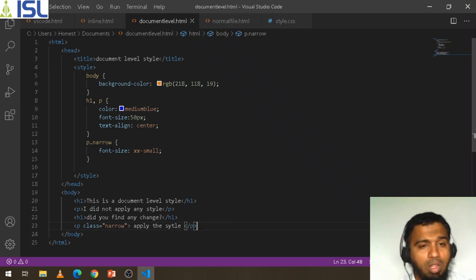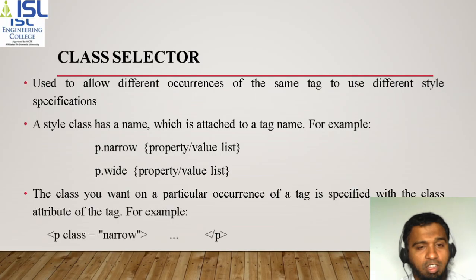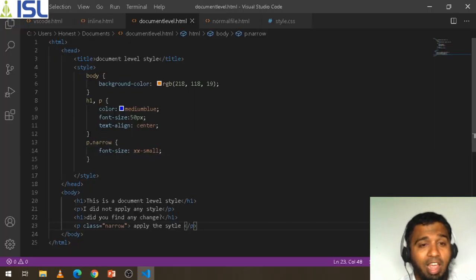So this is about the class. I hope you understand this. This is like p.narrow, p.wide. Here, it is not compulsory that you only use p. You can use any tag here.